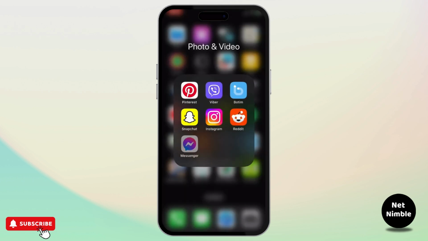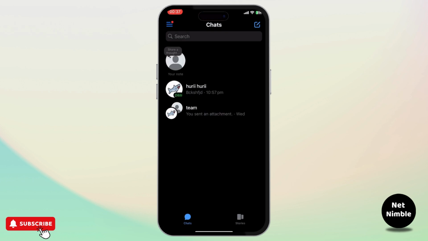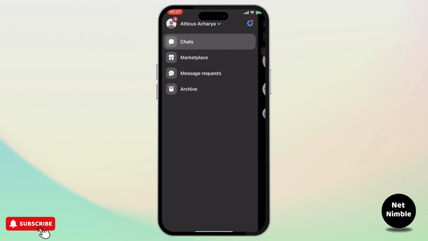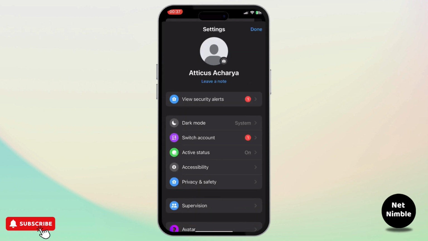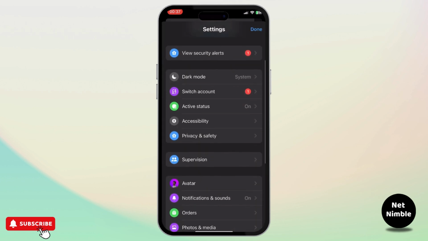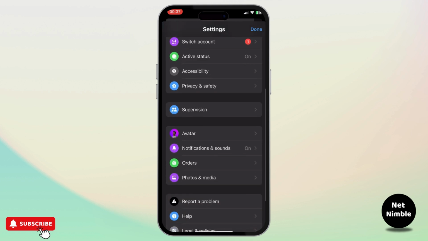Let us open our Messenger app first, and then just click on our horizontal three lines on the top left, and then click on the gear icon, that is the settings. Now I'm on my settings, and here we should be able to find an option that will help us change the language. So let's try and explore.